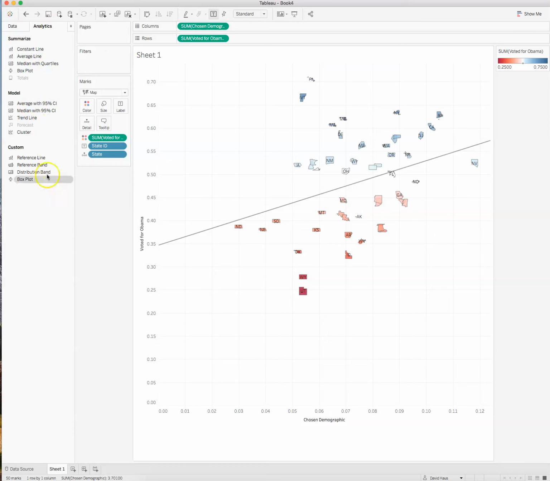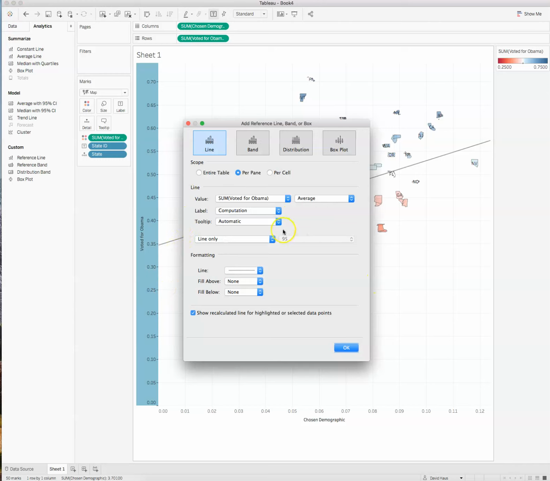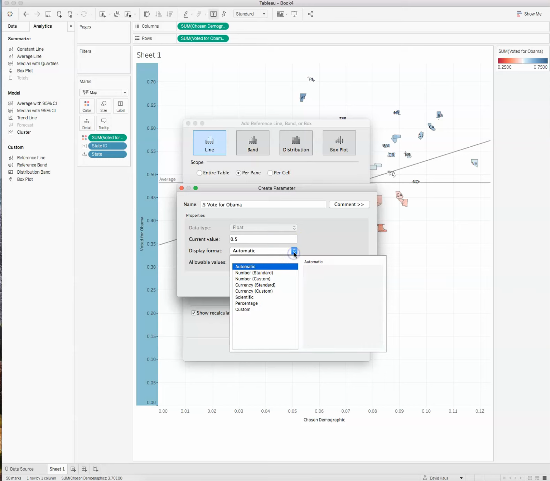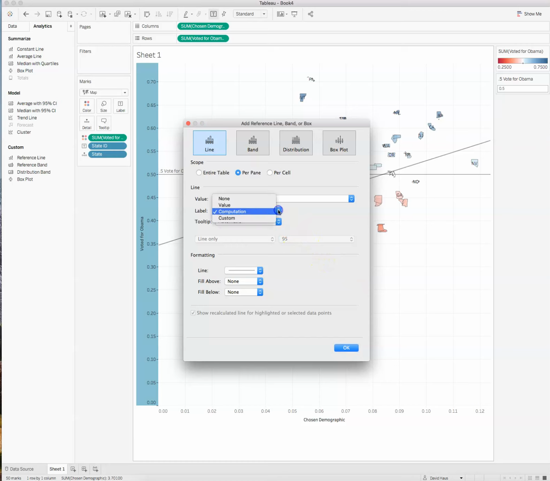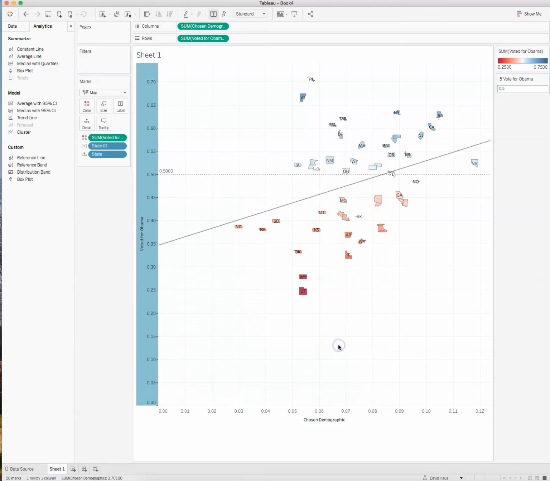So we want to add a reference line, so we take the custom and we can also do this as the Y. So if we click here on the Y axis and add a reference line. Okay, we want it per pane and we want to make this a little more custom. So we'll create a new parameter and we'll call this the .5 vote for Obama. The current value will be 0.5. Display format, okay, and okay. And the label is a value, not a computation. And we'll use the dashed line here. Okay. So now we have this 50% marker line right here.